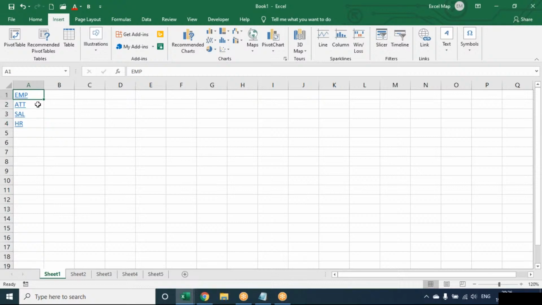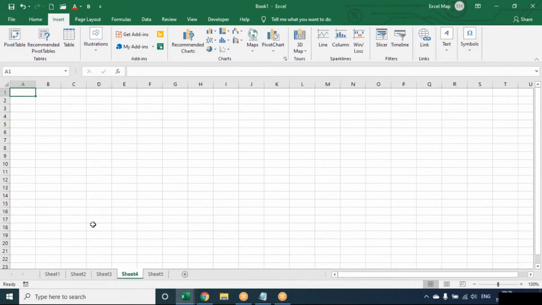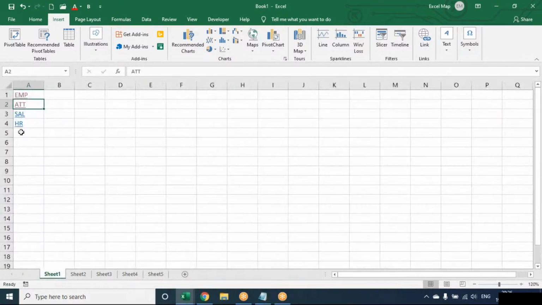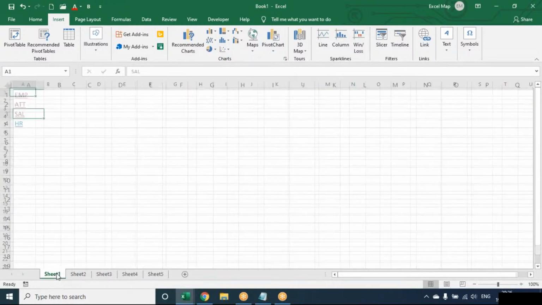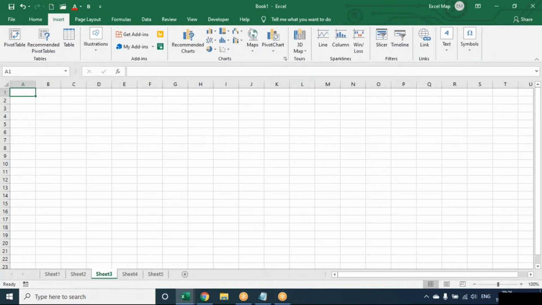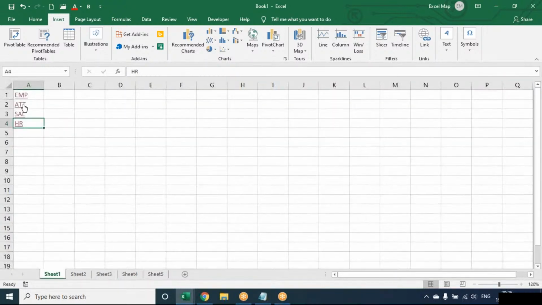When I select this, let's click on employee. Look at that. It goes to sheet 4. Go to sheet 1, attendance table, sheet 5. Go to this salary, sheet 2. Go to this HR, sheet 3, like this. So automatically it is going to create these hyperlinks. When I click on that link, whichever link you created, it will move to the sheet or else the file directly.